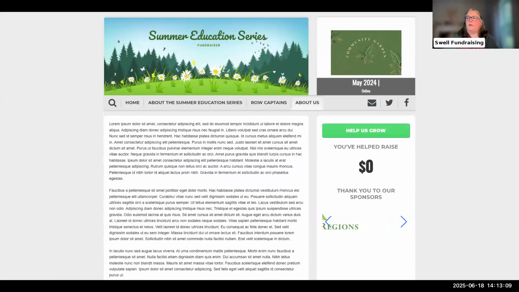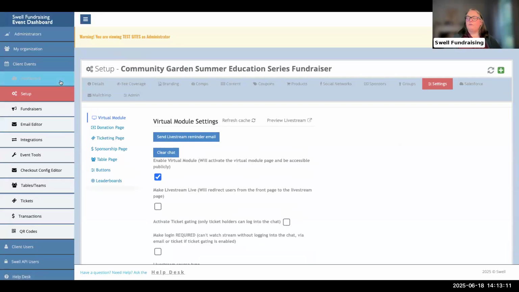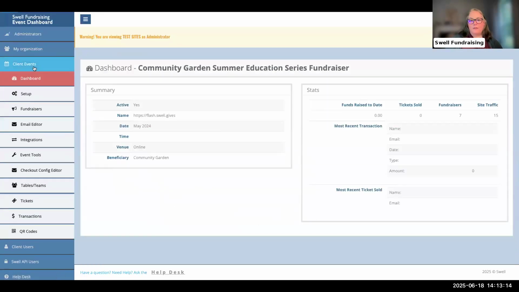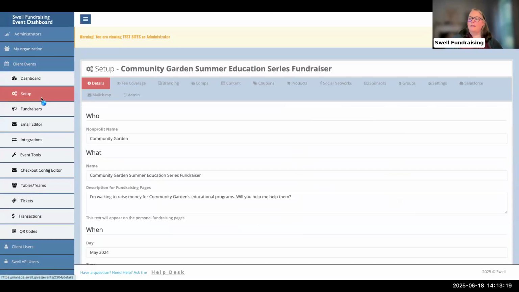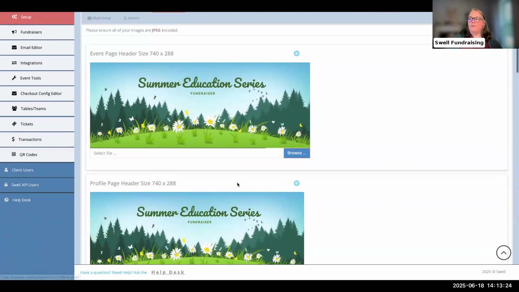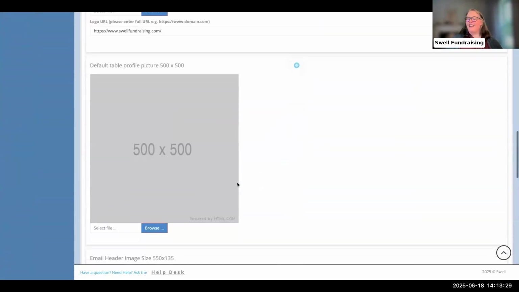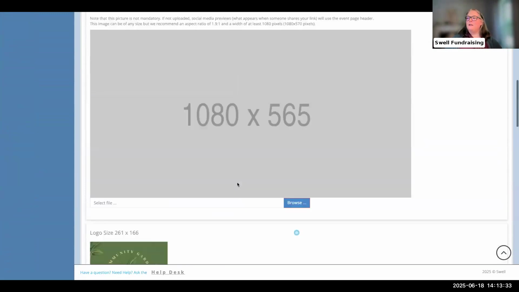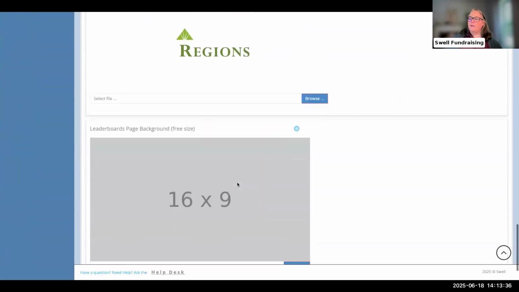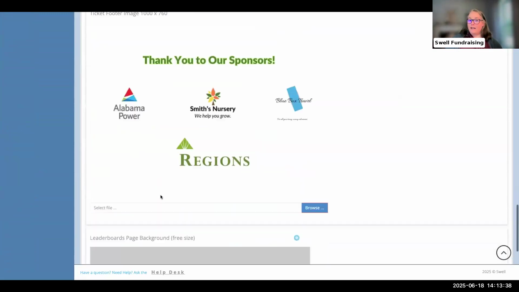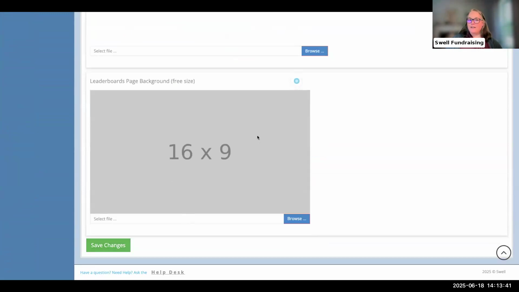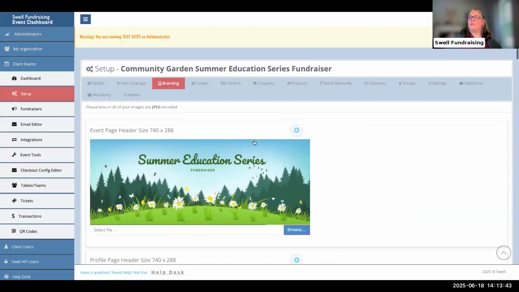Let's look at what that looks like on the back. So if we go into this event on the back in Swell, we can see this is the dashboard, but we're going to look at setup. That's where we want to spend our time. So we look at branding and we can see that all of our branding images are in here. Now this one, because it's a play event, there's also a ticket header and footer. But again, since you're not using those, you don't need them for your event. So just here's all of those. And if you've made any changes, of course, you want to scroll down and hit that Save Changes button just to make sure that they're preserved.